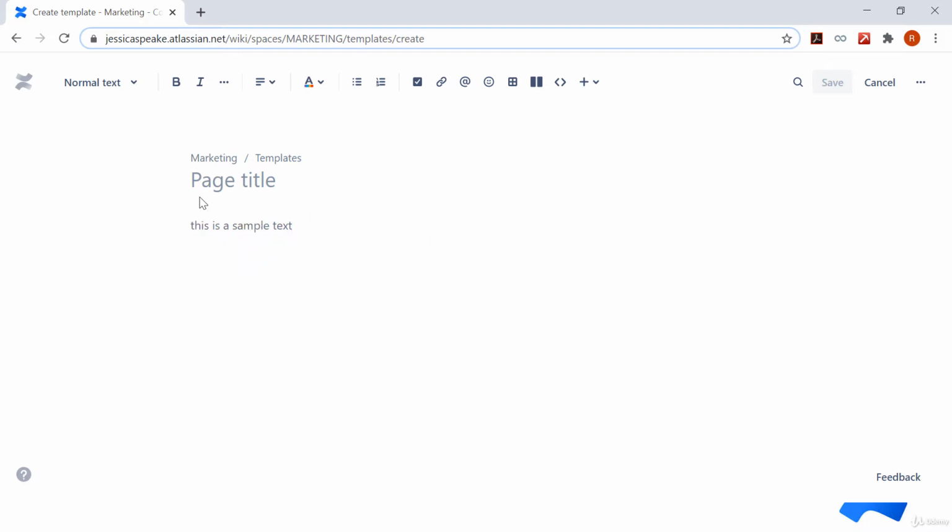Please note, this sample text or the placeholder text will only appear when a page is being edited. It's invisible to anyone who is viewing the published version. So let's publish this page and see how this looks like once published. So to publish the page or to save the page, I would need to give a title to the page. So let's give a title called creating template and hit save.